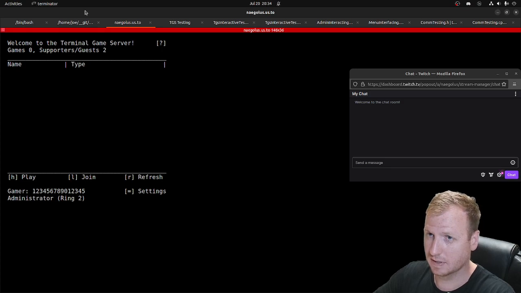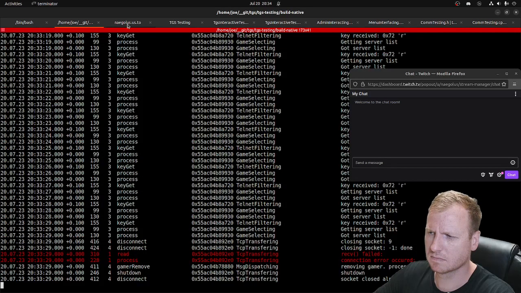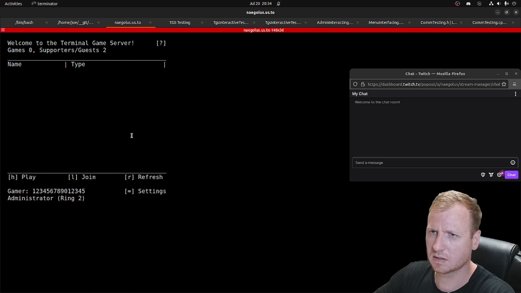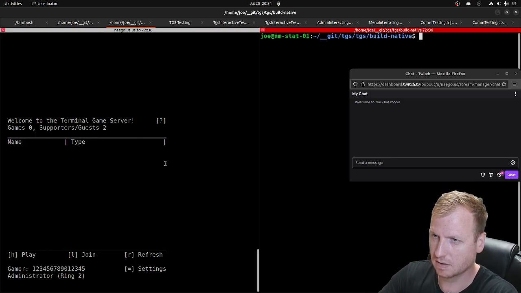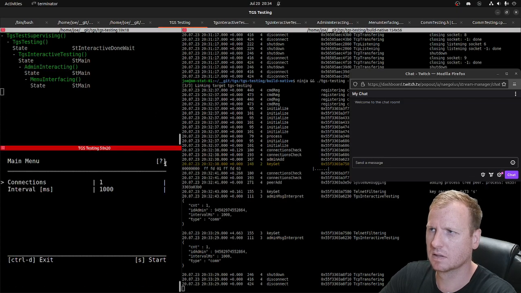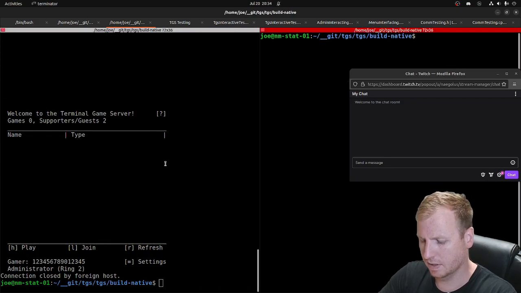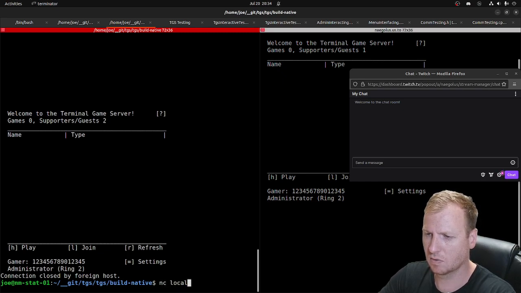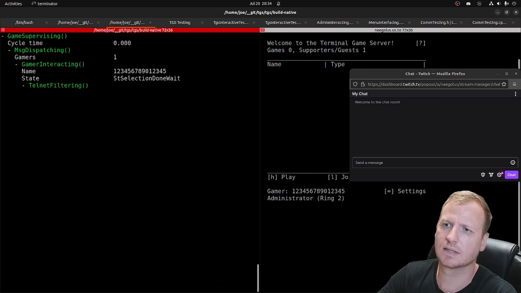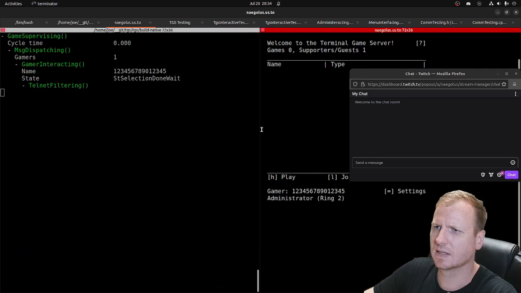So now, next step. Connection, yeah, okay, fine. We make a split. And we connect to the server, telnet localhost 4000. Now we have 1 guest. We connect to NC localhost 3000. That's, yes, that's our server.